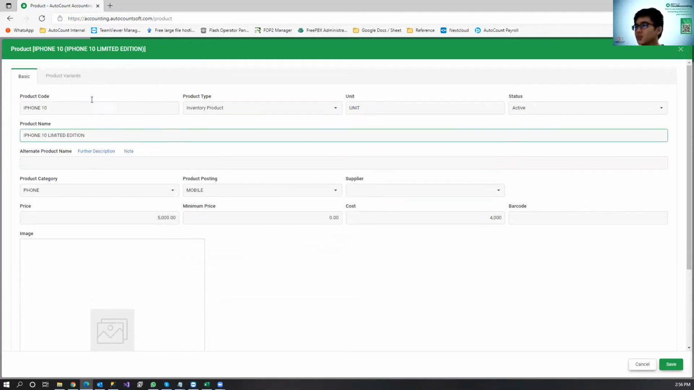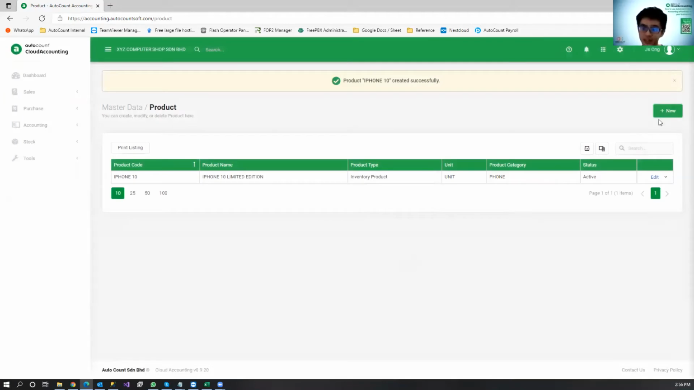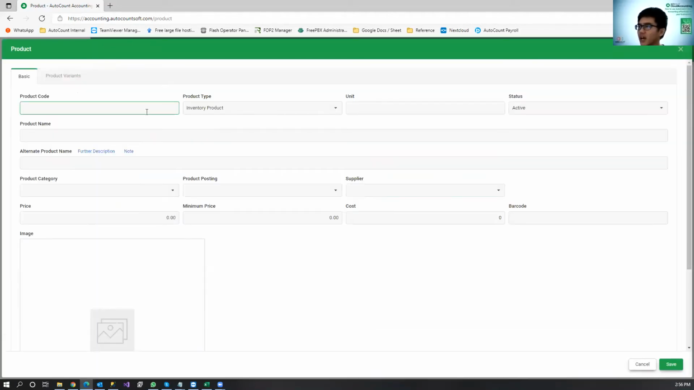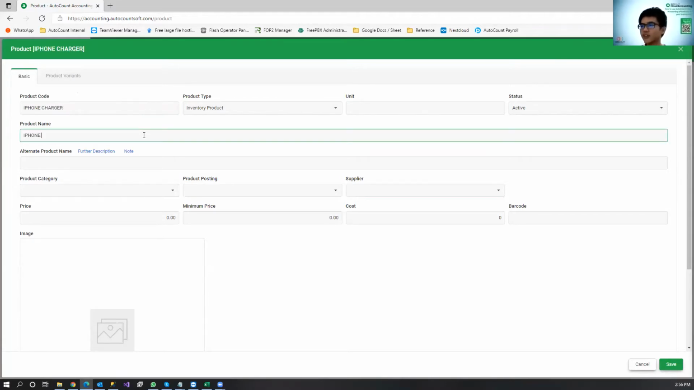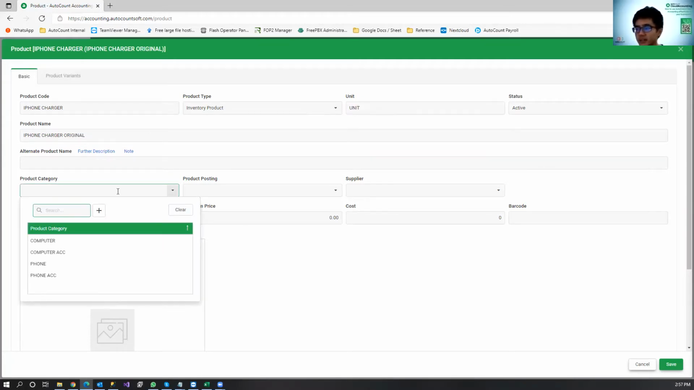So it's just that simple. You are done creating a product. You can just click save. Of course I will have to create additional ones. This one will be iPhone charger. Maybe this one is original, let's say. This is also an inventory product. Unit of measurement: unit.